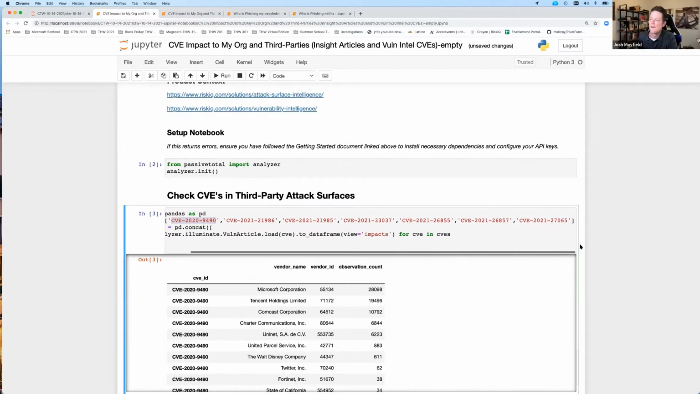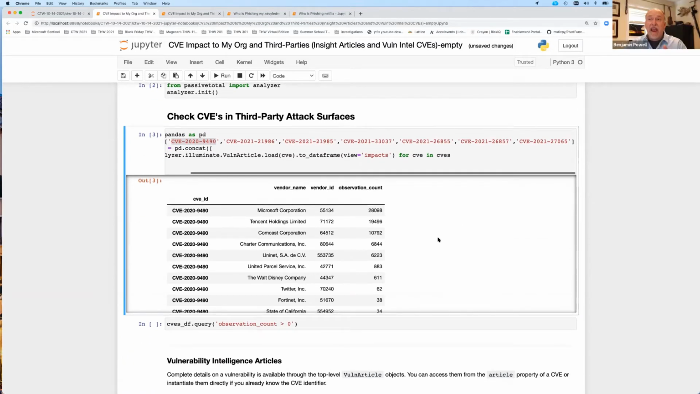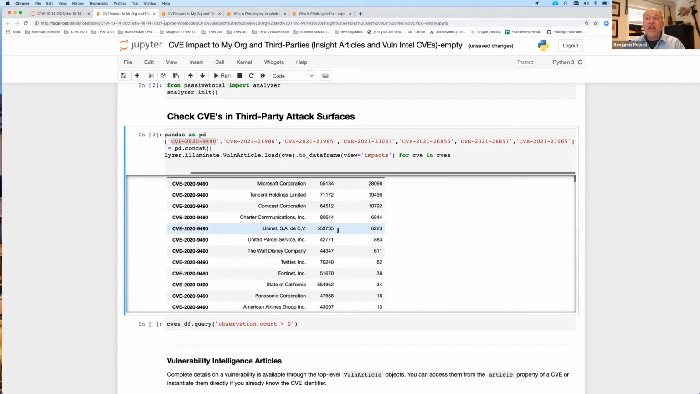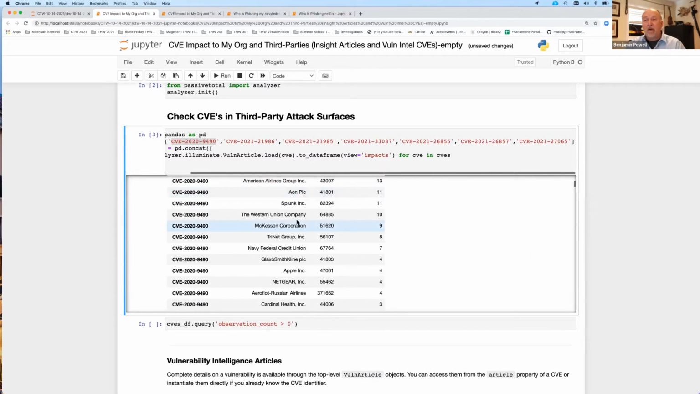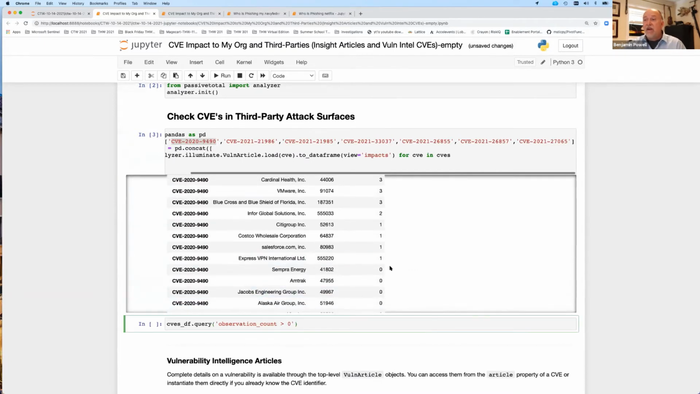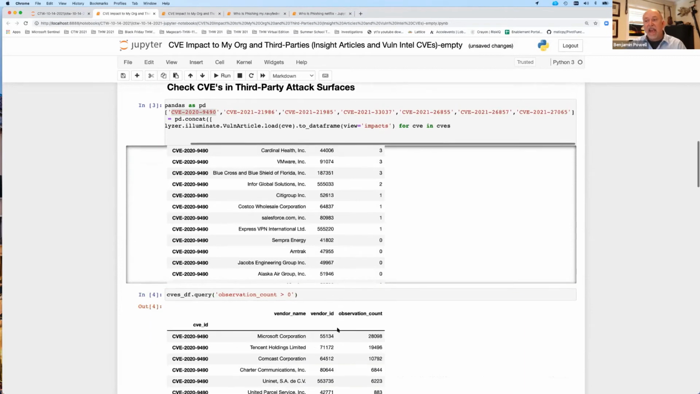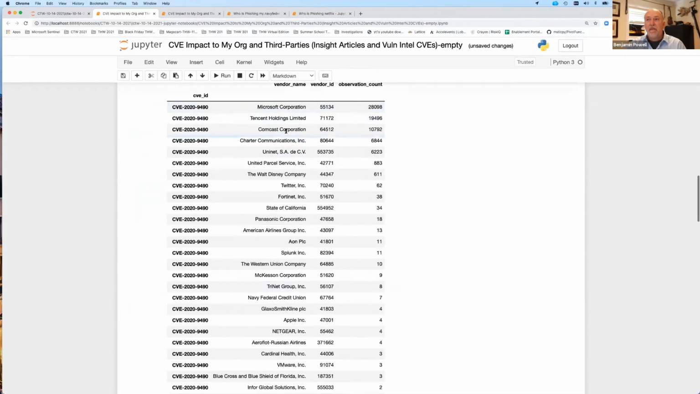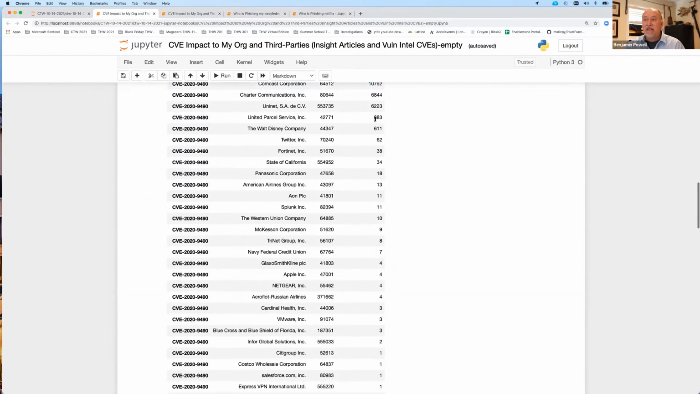But when I ran that, it immediately ran and checked every CVE against every organization that's part of my third-party portfolio. Now, some have zeros in them. So we filter the data to show everything that had a hit for a particular CVE and which organization was affected. You can see that some of these are very large. For example, here is almost 20,000 hits on this one.